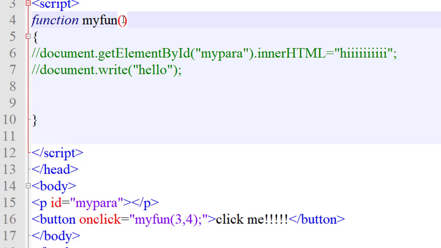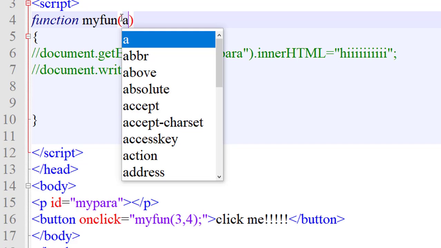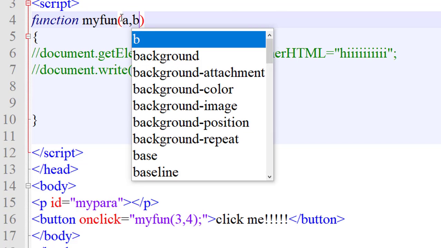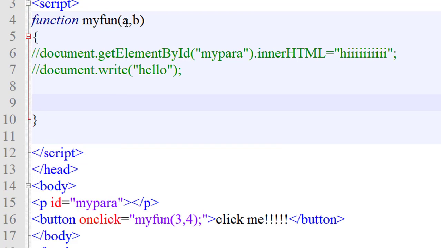Now I want the formal values. In my function there are two variables, that's why I will pass two variables, a comma b. That means the a variable has the value 3 and the b variable has the value 4. Now I want to display the addition of A and B.